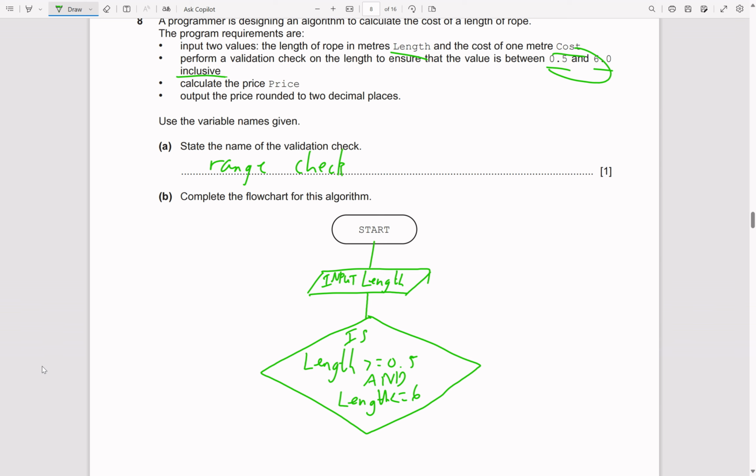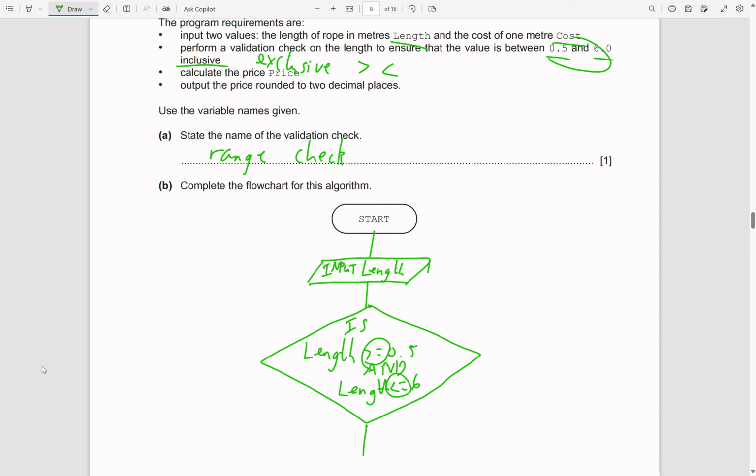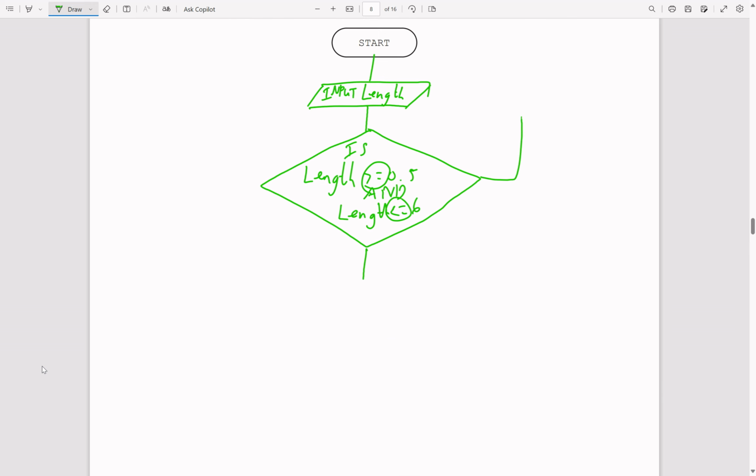And note, because it says inclusive, this means that 0.5 and 6 are acceptable. If it said exclusive, then 0.5 wouldn't be acceptable, and likewise for 6. So exclusive is going to be greater than or less than, but inclusive, as we see here, is going to be greater than or equal to and less than or equal to. So let's have a yes, and then a no. This one is going to be no, and it's just going to ask them to do it again. Then here let's write yes.